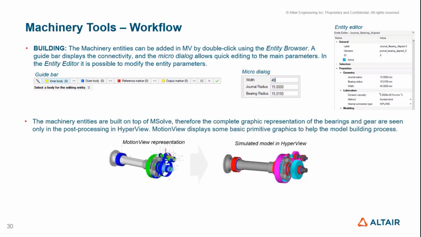Now, this machinery is built on top of MSolve, which is the Python interface of MotionSolve. And because of that, you don't see the gears or the bearings inside MotionView. In MotionView, we have a simplified representation of the gears and the bearings. You'll be able to visualize the created gears and bearings when you run the simulation and open it in HyperView.